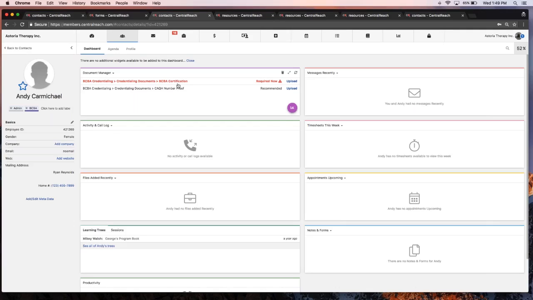And what happens when you set an expiration date, at 28 days before that expires, it will pop back up here and it'll say this expires in 28 days. So I don't know about you, but me keeping track of when my BCBA certification expires, I have to look it up. So to have the ability personally to come into my own page and see that is great.